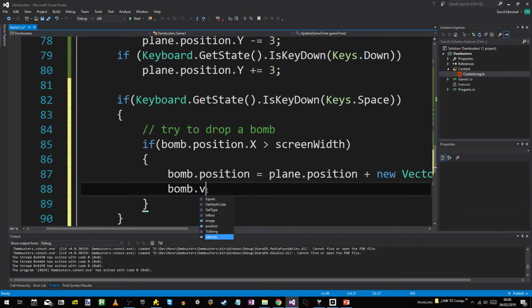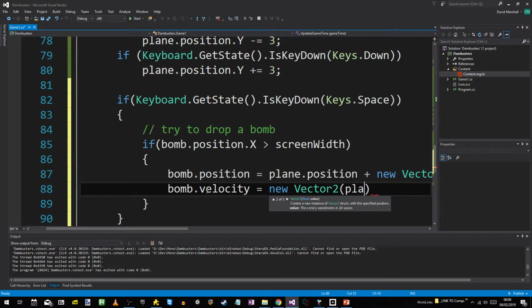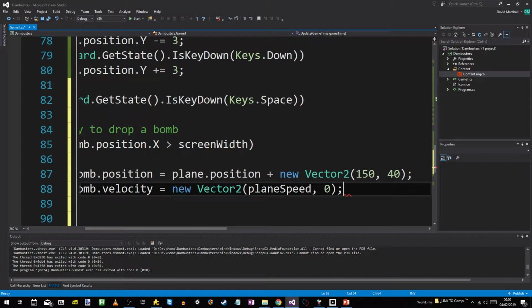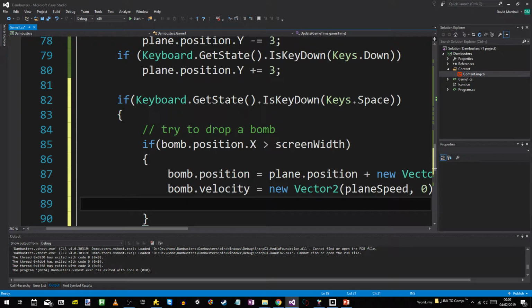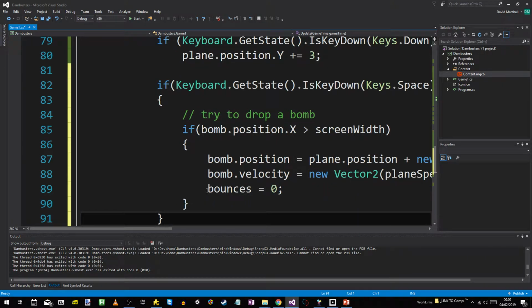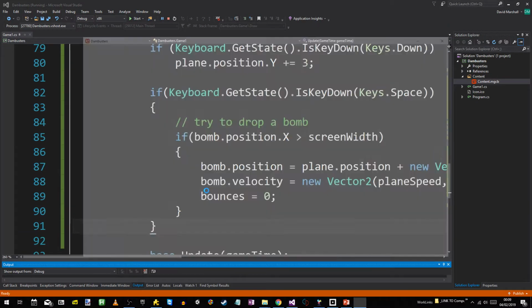And the bomb's velocity is going to be a new vector, which is going to match the speed of the plane along the x-coordinate, but 0 on the y. So that's mainly so that we reset the bomb speed, because we're going to add gravity onto it. And when you start it, it's not bounced. So bounce is going to reset to 0 and we'll count how many bounces it makes. Is that enough to see the bomb appear? I think it will be.